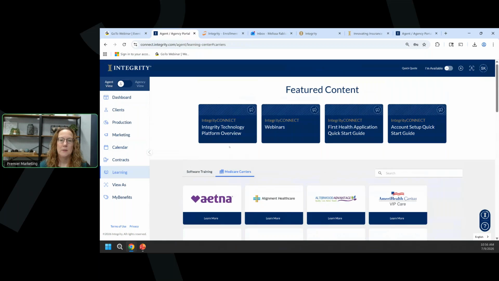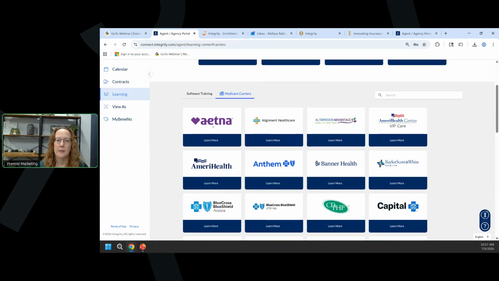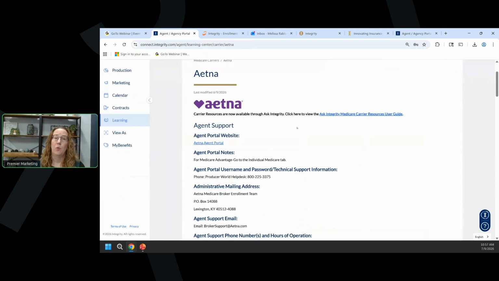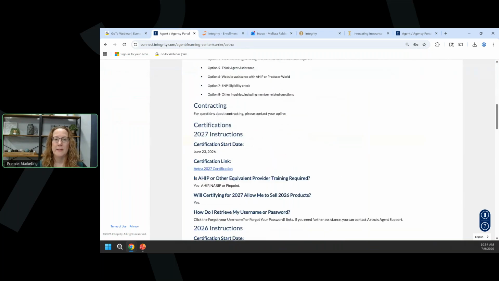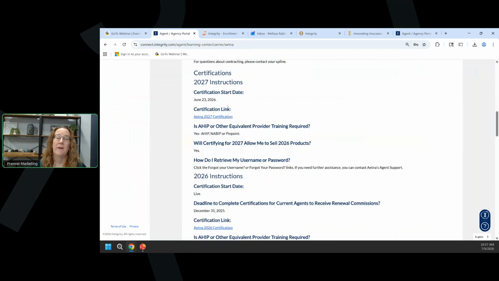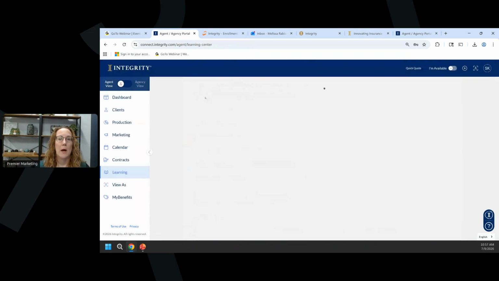And I do want to plug this as well. With the craziness of AHIP and all the certs and everything, if you need information on your carriers, like, okay, when do their certs launch? Where do I go to complete them? You can always click on that carrier. And if we've got that information, we've got it out here for you. So you can see, like Aetna, we've got their 2027 instructions for certifications. We've got a link to the site where you need to go. All of that different information is available. So that's always a good resource as well.